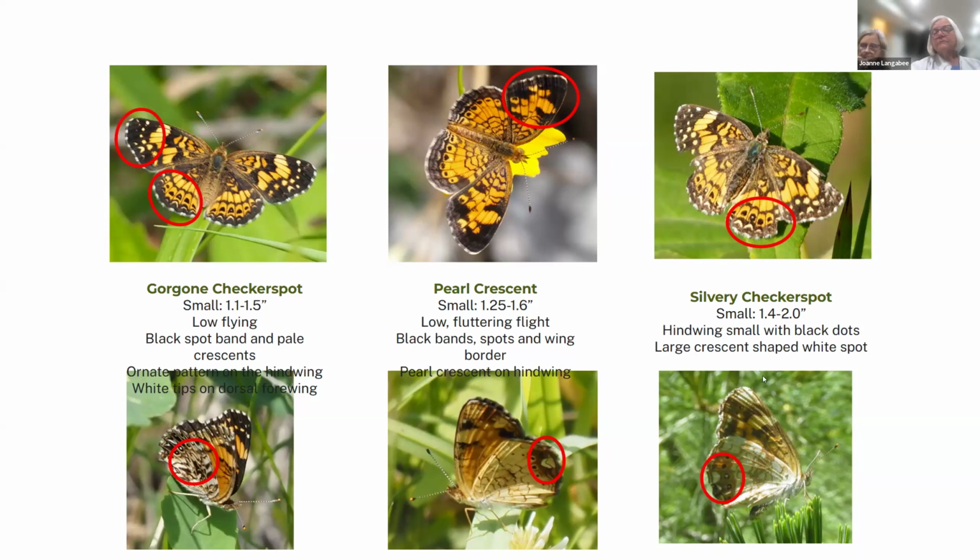And then the silvery checker spot, also small and also looks a lot like the gorgon and the pearl. However, there are small dark black dots on the hind wing and some crescent marks underneath. And underneath, like the pearl crescent, it has a crescent in the middle of the edge of that lighter hind wing. The pearl crescent is by far the most common of these three.